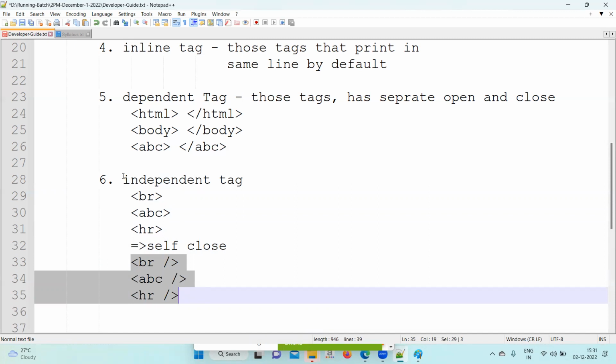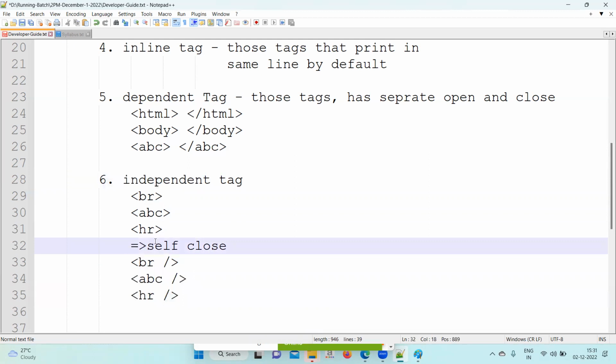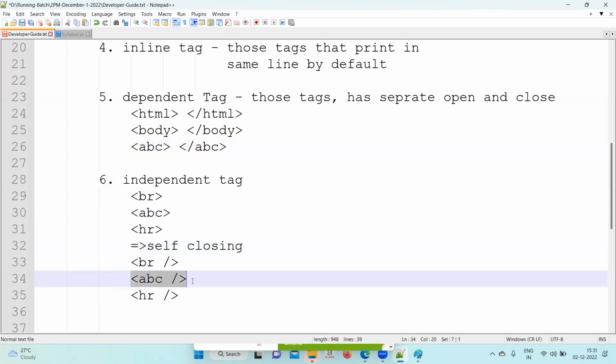This was an independent tag before Angular and React. When Angular and React came into the market, you make little changes and it becomes a self-closing tag. A self-closing tag says, I am open and I close myself. How is it represented? You can see the slash at the end. When you are closing a dependent tag, the slash is at the beginning, but when you are closing an independent tag, the slash is at the end. This is called open and close together.